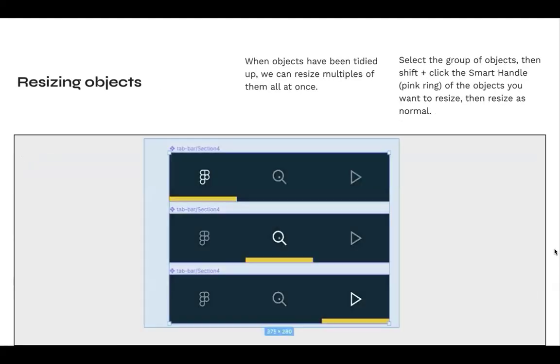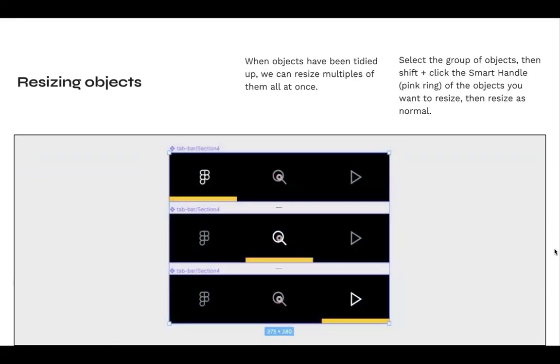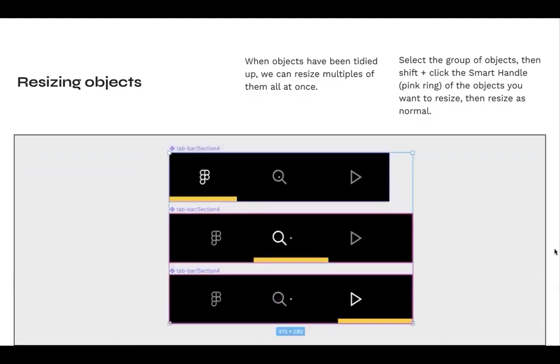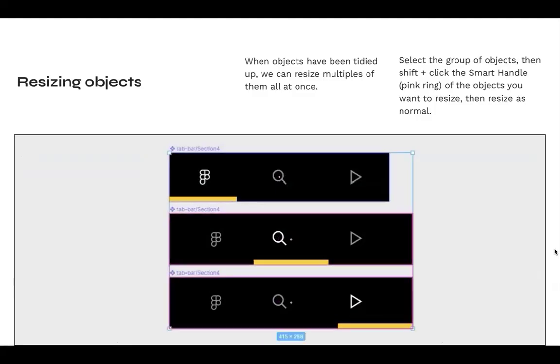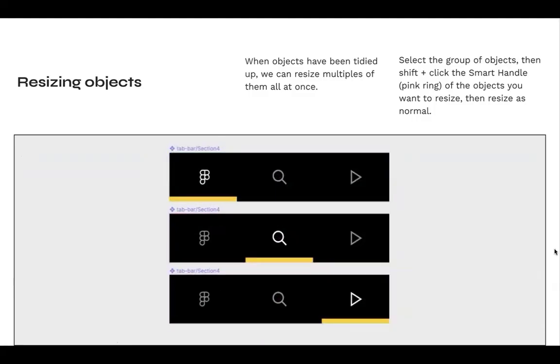And then resizing objects. When objects have been tidied up, we can resize multiples of them all at once. You select the group of objects, shift and click the smart handle, the pink ring of the objects you want to resize, and then resize as normal.